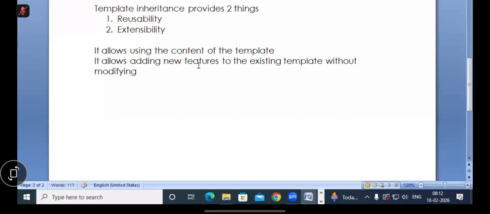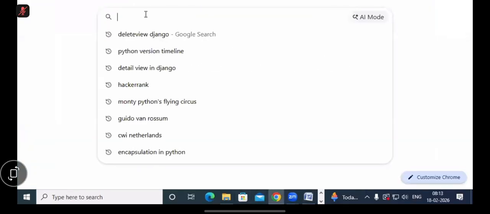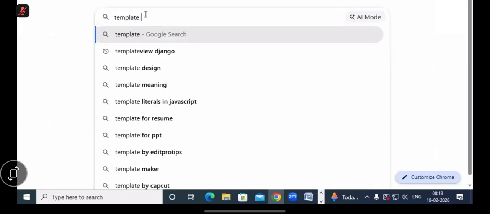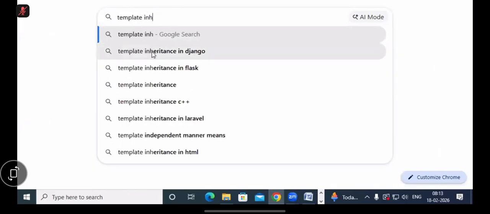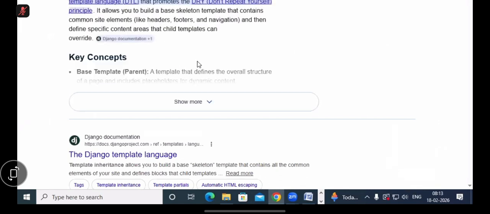Then how does one template inherit another template? By using a DTL tag. What is the name of the DTL tag? You are using one tag called extends. See, there are two tags used. One is block and one more is extends. So DTL provides two tags, one is extends and one more is block. Two tags you are using.